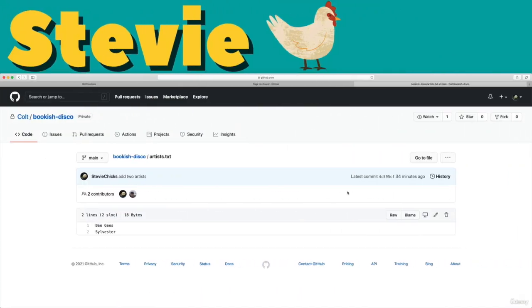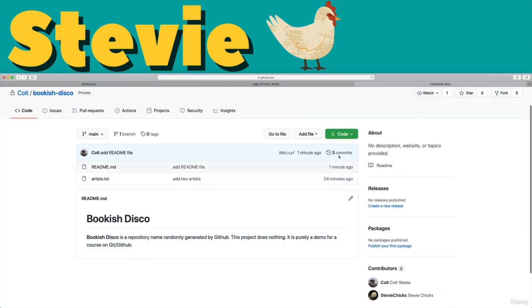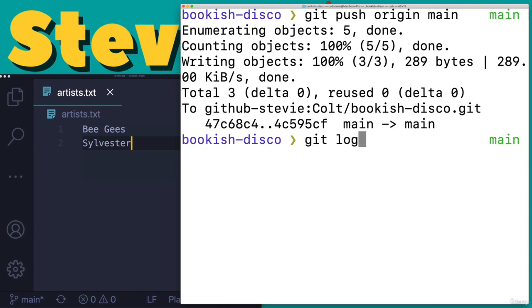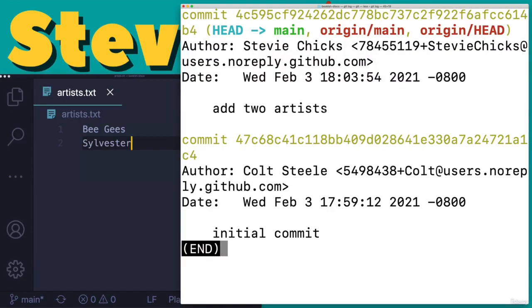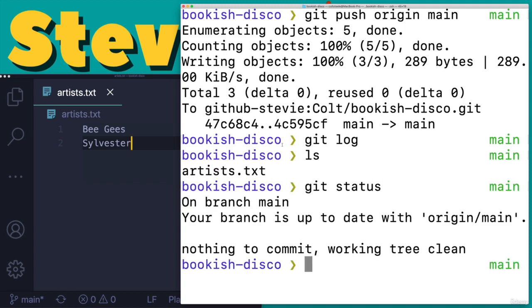So the last thing we should do, though, is go over to Stevie, right? He has the same repo, bookish disco, and he does not have this README. He does not have that latest commit locally. The last commit he has is add to artists. He does not have this file for the README, so he doesn't have any changes that he's made.